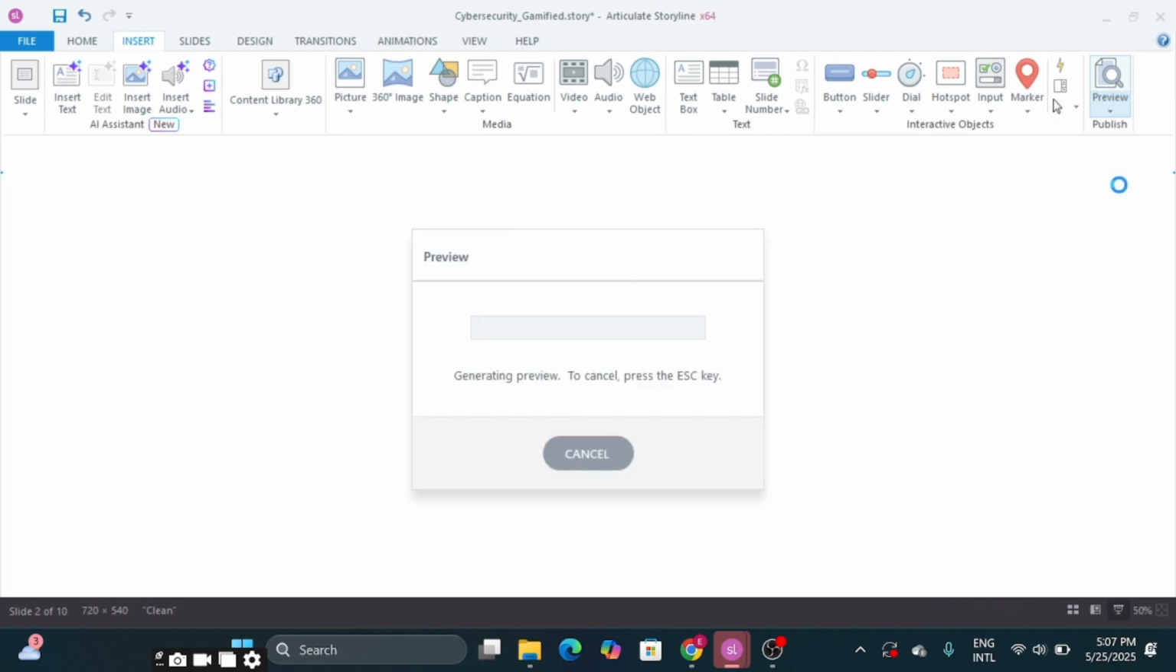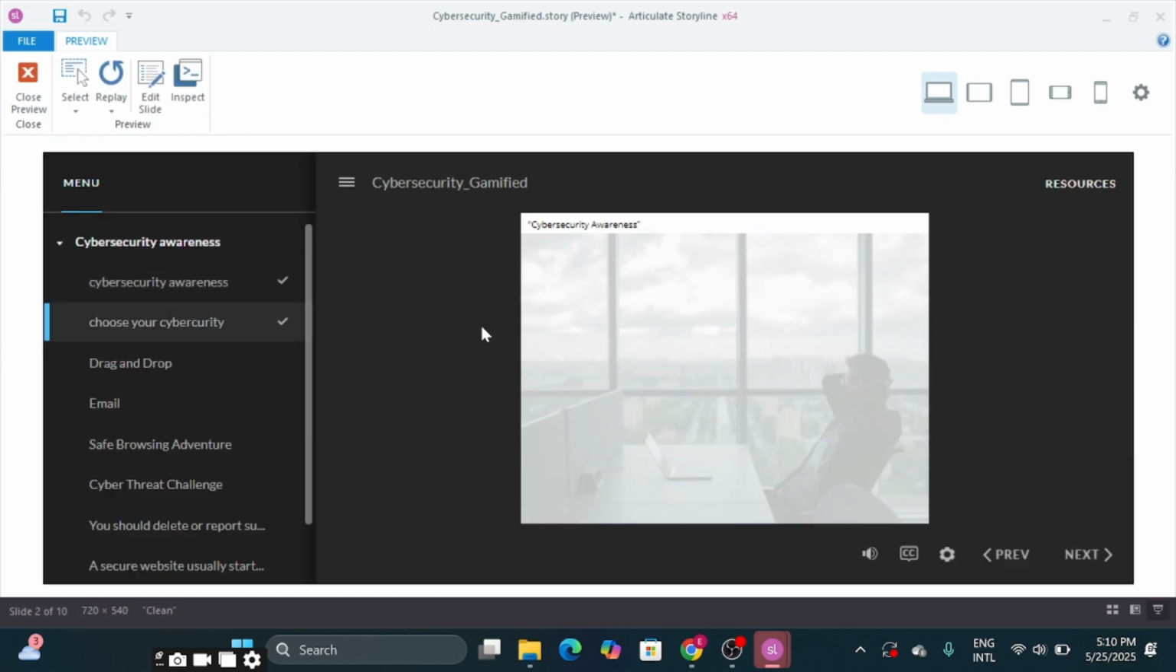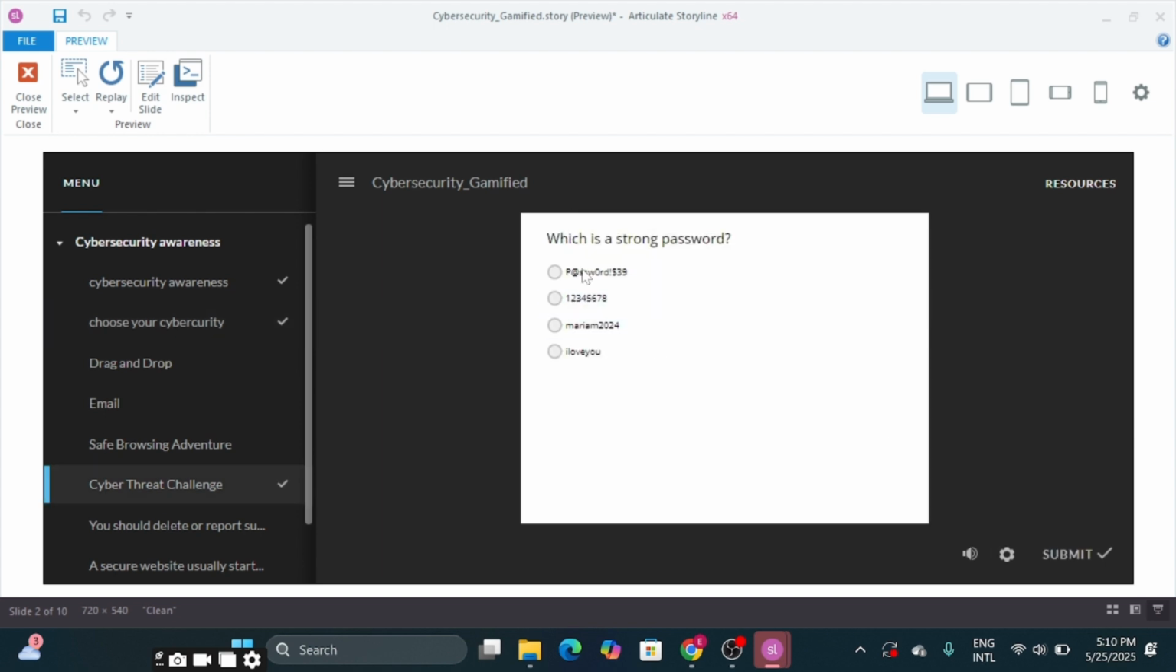to see. Now let's preview our course. Choose your cybersecurity mission. You're the hero in this cyber adventure. Choose any mission below to begin your training. Complete all 4 to become a certified cybersecurity hero. Click on each to continue learning. So if I click on it like this, it's going to take me to the next, which is here. Yes, this is where I want it to take me to.